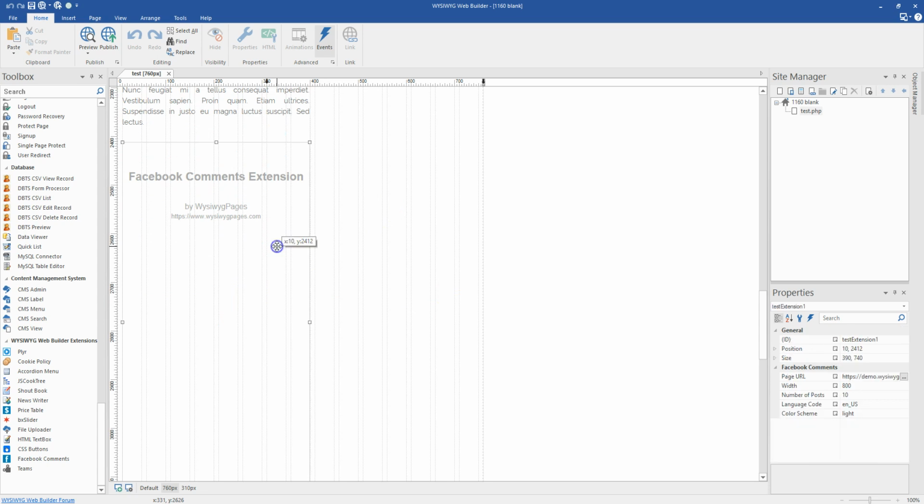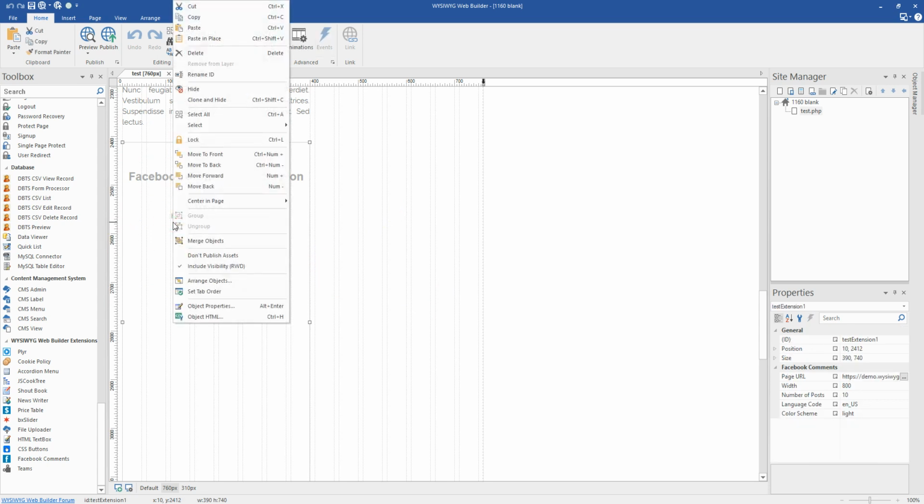All right, so to do that, what we're going to do is simply right-click, and I'm using version 11.5.0. Some of the older versions don't have, I don't believe, this clone and hide. I think this is a newer one. So make sure you're using the most recent version. You can download that for free at WYSIWYGWebBuilder.com, and as long as you have a legal license for version 11, you should have no problem installing and using the latest version.